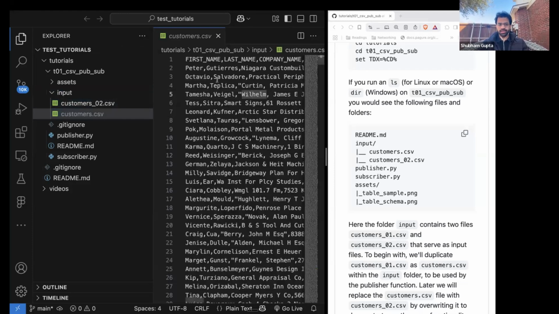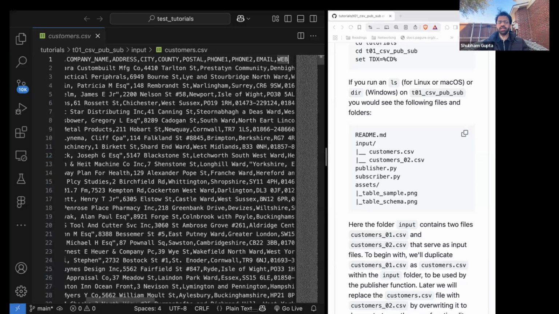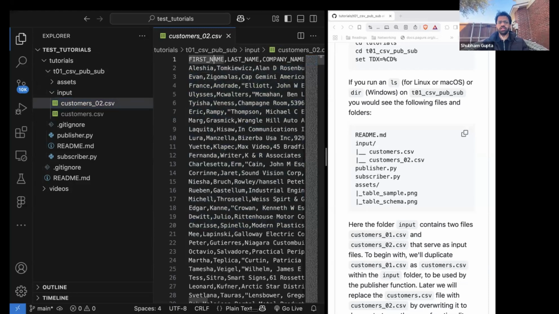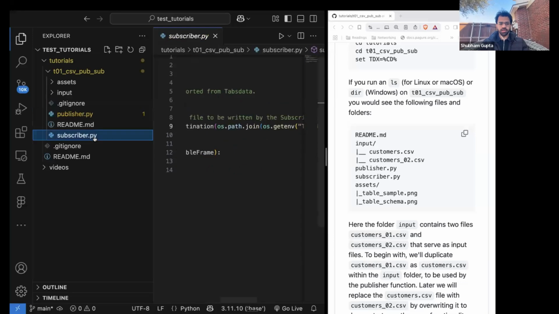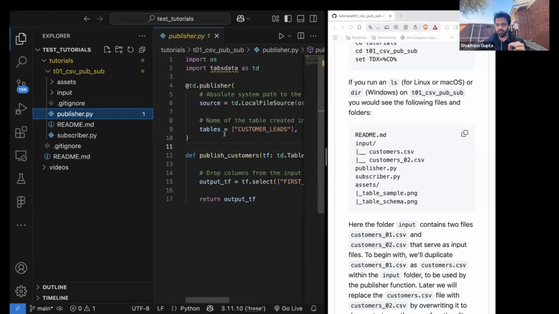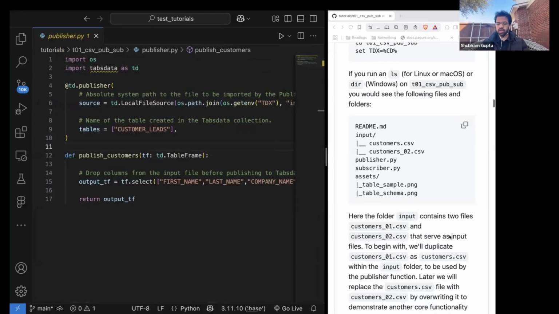Let me show you what the data is inside this. So in the customer CSV, we have these various columns, first name, last name, company name, etc. of customers for this particular demo organization. Then we have a similar file customers2, which has the same columns, but there are some additional customers that exist in this file, which we'll see why is it important later on in the tutorial. Along with input, now we have this publisher and subscriber. These are Python files where the code for our publisher and subscriber exists. And we'll go through this code and what these functions do later in the tutorial.